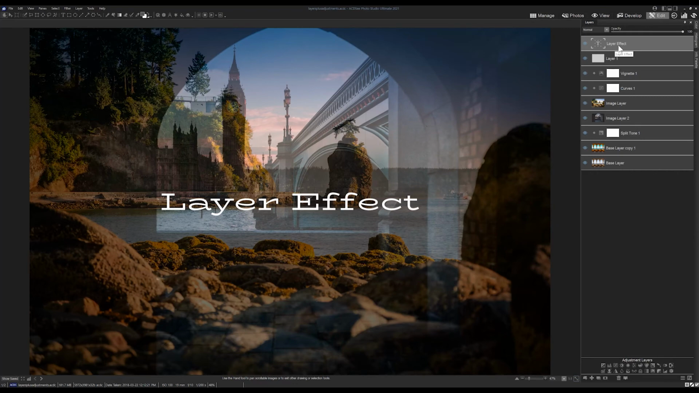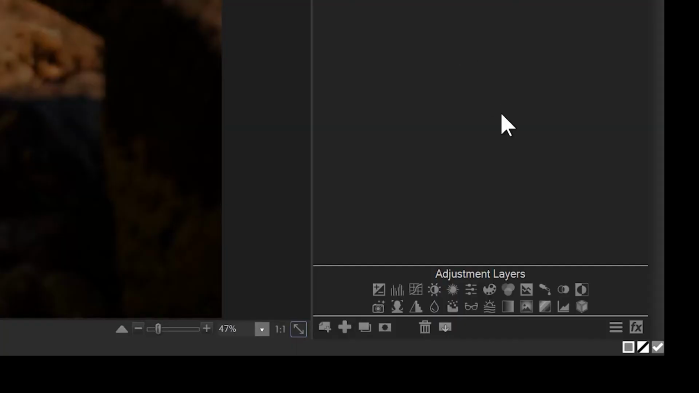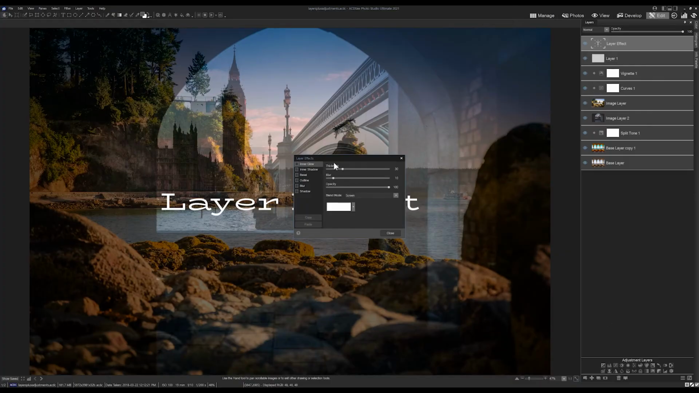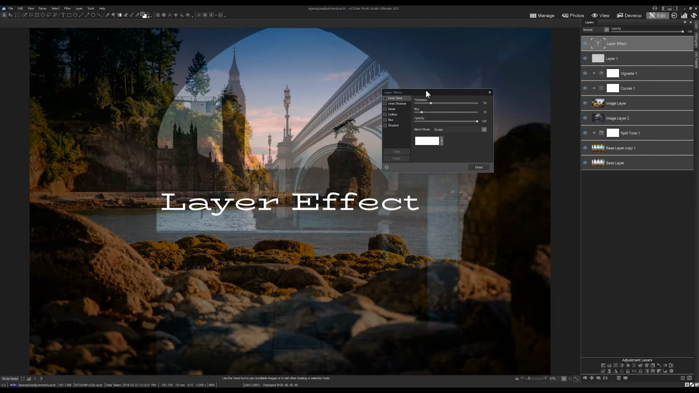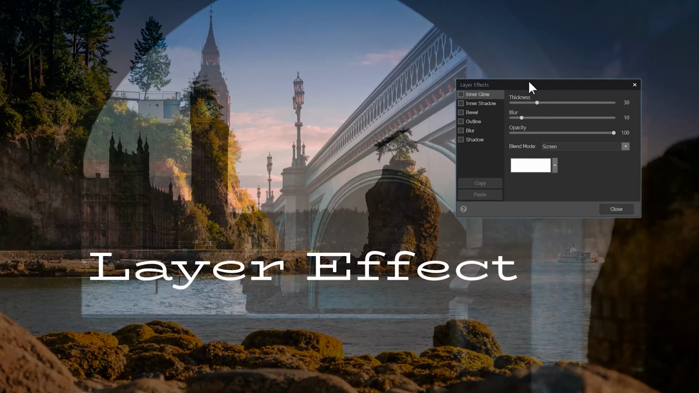The reason why I'm creating this text is to showcase these layer effects. So I'm going to take my layer effect layer itself, and navigate down to the very bottom right-hand corner where it says layer effects, or the FX button here, and I'm going to click on that. And let's talk about layer effects. Layer effects, like I said, can apply to any layer, but they're going to be most notable on text layers or shape layers within the center of your image.